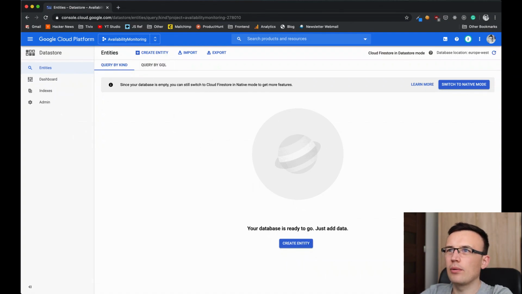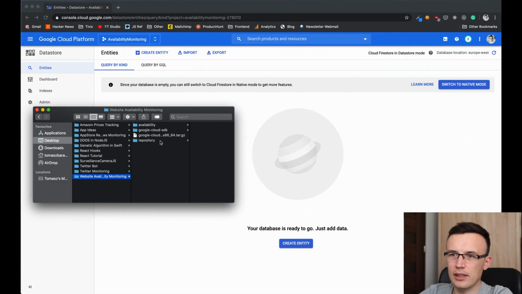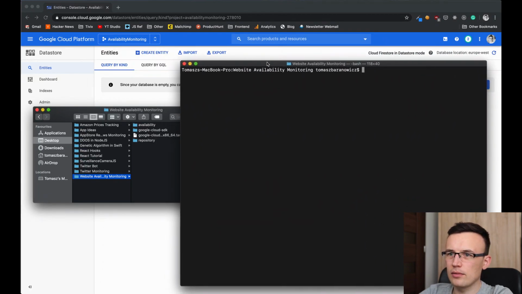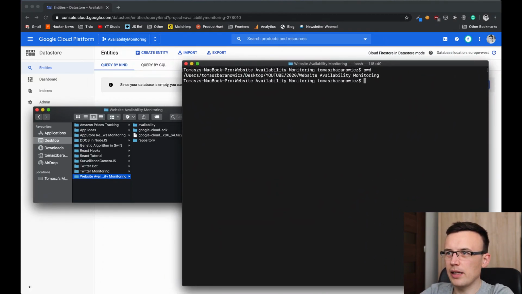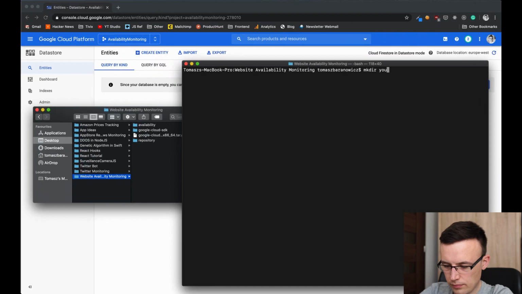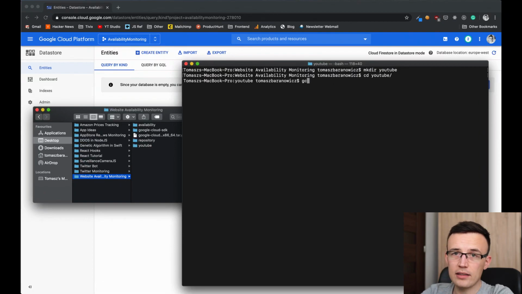Right now we have to create a new folder. As you see, I have a couple right here. Let's check if we are in the right place. Yep. Let's call it YouTube. The next thing we need to do is gcloud init. We have to initialize the local environment for the Google Cloud project. Thanks to that, it will be easier to deploy changes in the future.